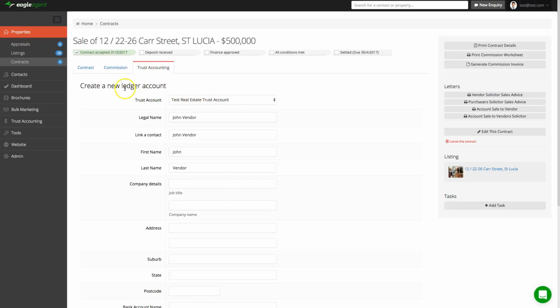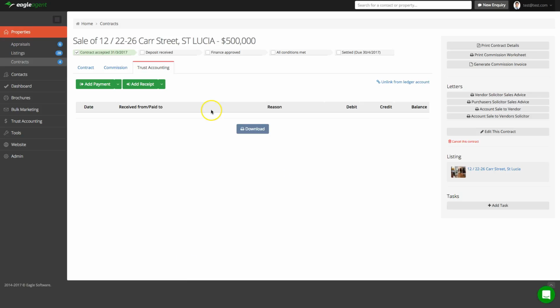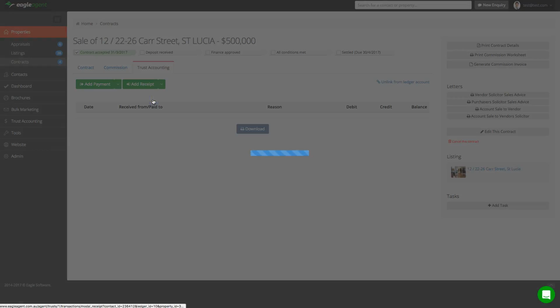Here we need to create a ledger account for our vendor. Now in our trust accounting tab, we've got an add payment button for any payments going out of the trust account and an add receipt button for any payments coming into the trust account. So first thing we need to do is add the deposit.